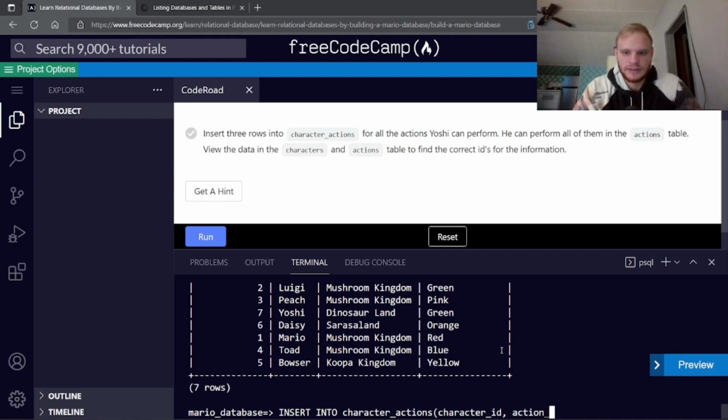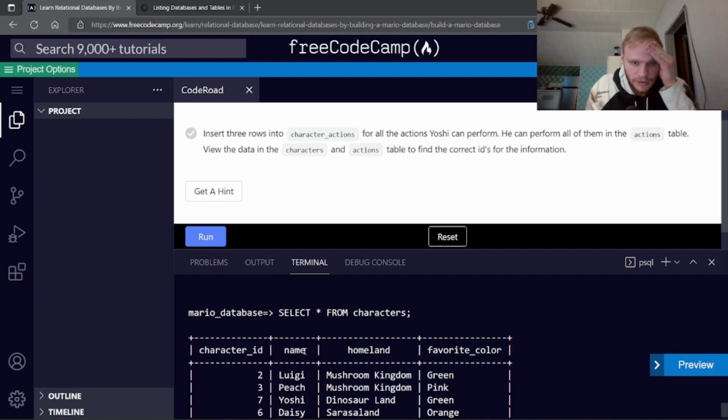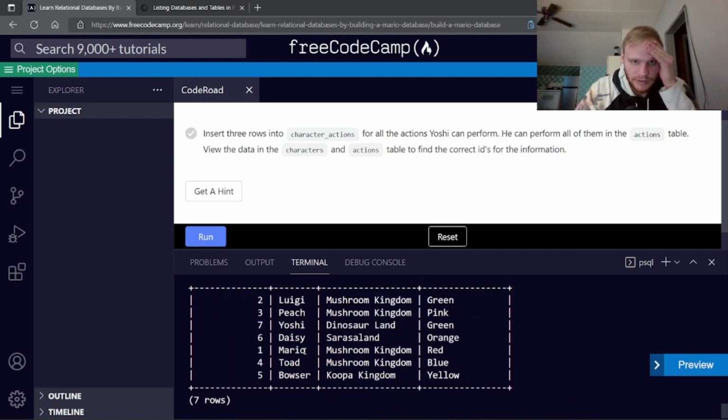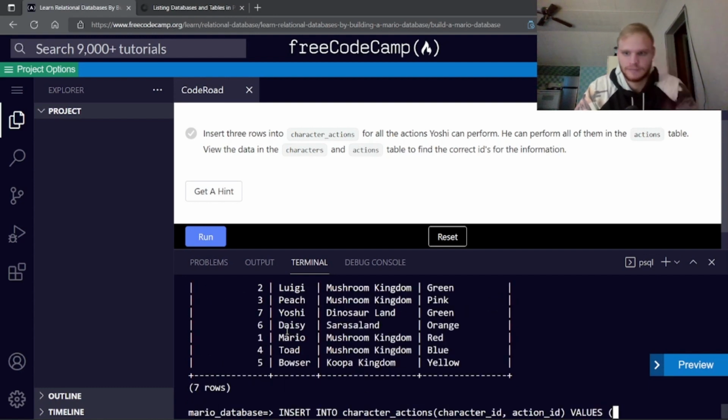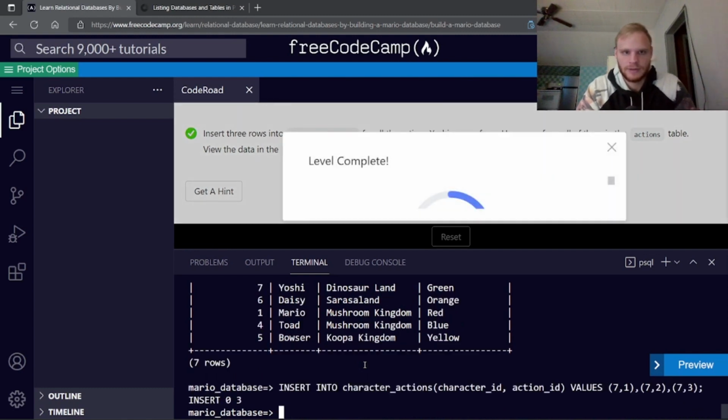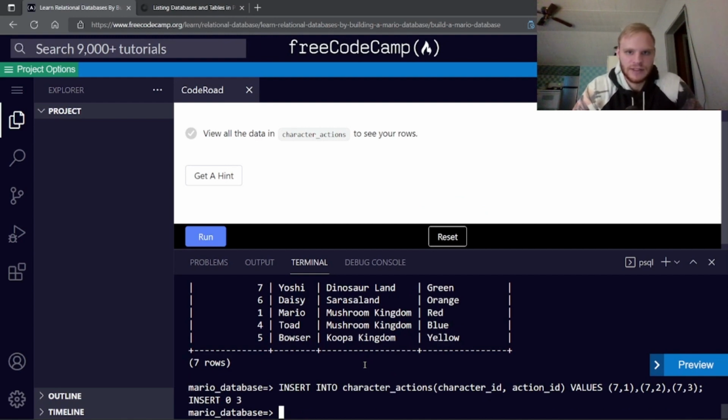and then the action ID, values, and the values are going to be just a bunch of numbers. So let's see here. We need Yoshi. Yoshi's number 7, and he can do number 1, 2, and 3. All right. So number 7 can do 1. He can also do number 2, and he can also do number 3. So 7, 3, 7, 3. End that off, and there we go. We completed that one. View all the data and character actions to see your rows.